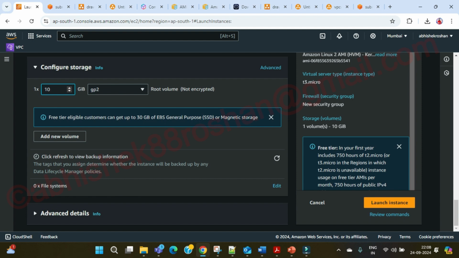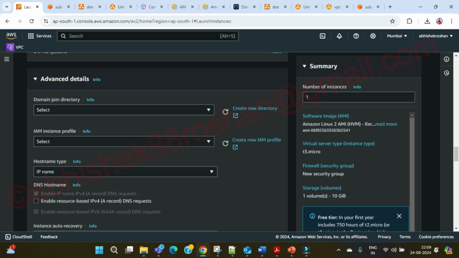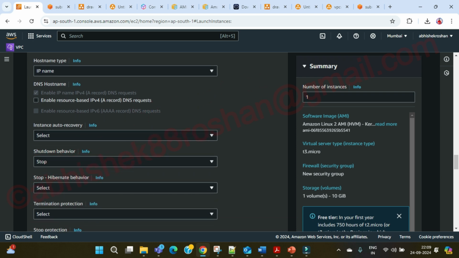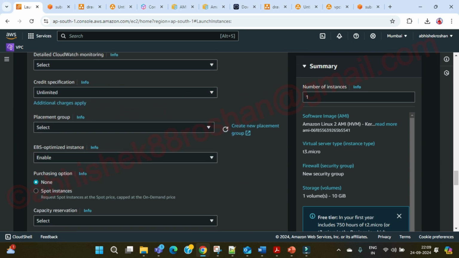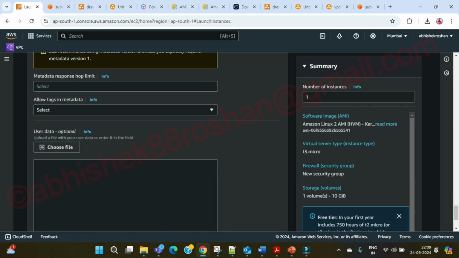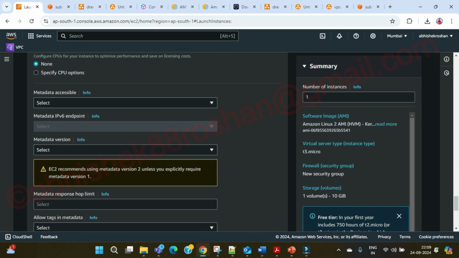Any doubt till now, guys? In the advanced section, there are so many things where you can join your directory, like a domain you can join. Okay. IAM instance, host type, DNS, and all these configurations we can see in the later stages of this course. Stop, hibernate, enable, capacity reservation, there are so many configurations which we can do. Correct. So here the number of instances is going to be one.